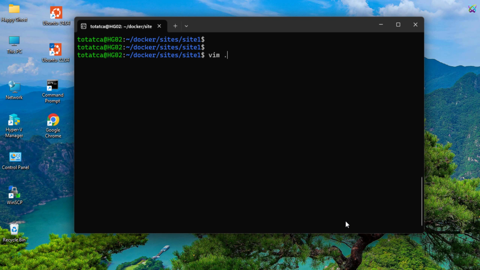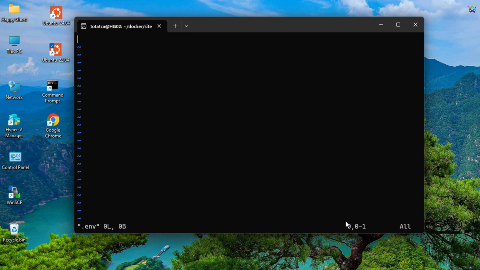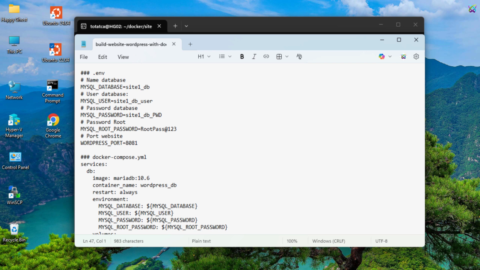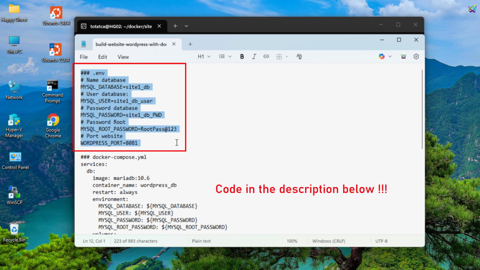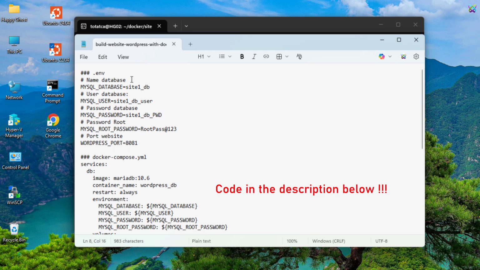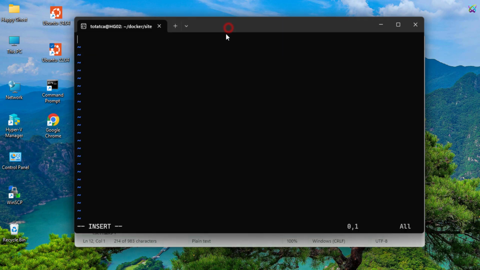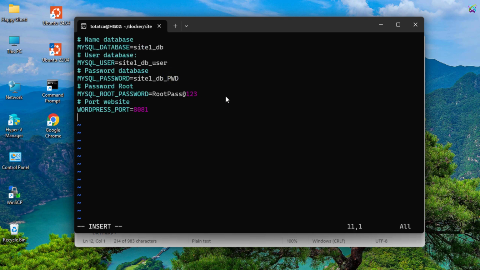Next, open the env file so we can start adding the required configuration settings for the website. We will now add the required configuration values to the env file, including the database name, login credentials, database password, root password, and the access port for the website. Keeping these settings in the env file makes the configuration cleaner, easier to manage, and more convenient to update without modifying the Docker Compose file directly. After adding the configuration values, save the file and exit.